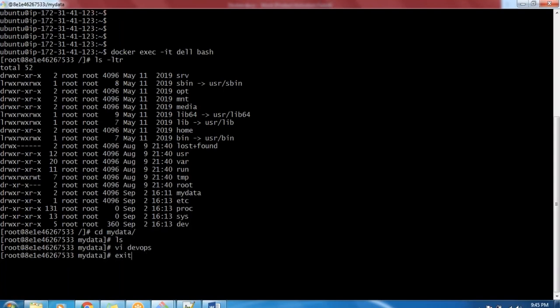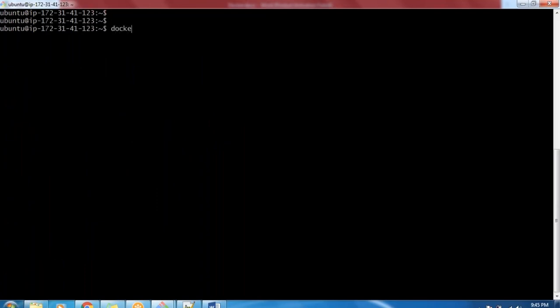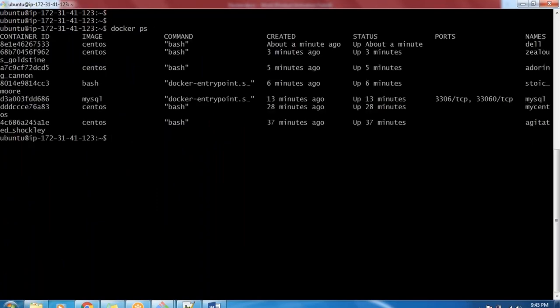Now I'll just exit from this container. Let me clear my screen and we'll delete that container. So docker ps, you can see the container is still running because it is running in the backend. So I'll just stop this one. How to stop?